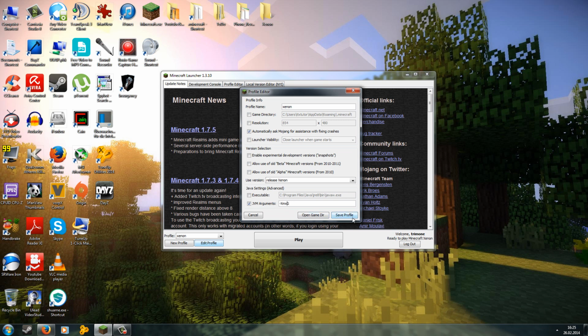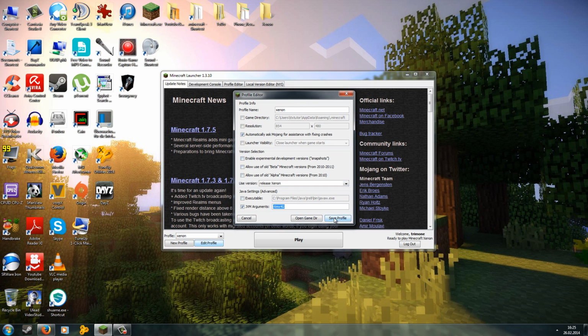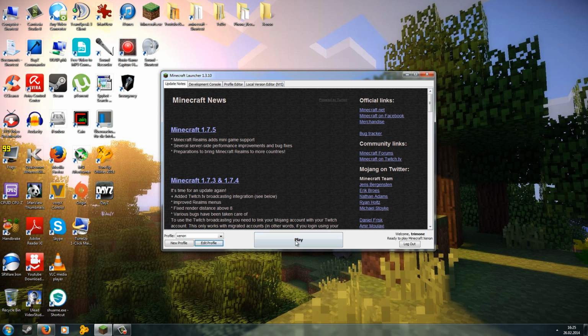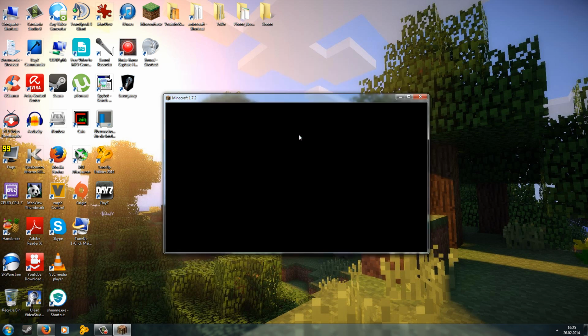For instance, if you have 3 GB of RAM, you can also type 1.5G, which stands for 1.5 GB, or 1.3, or anything you want. So I will set this now to 4G, then go to the right bottom corner, hit the save profile button, and then it is applied. Now double check that the box is ticked and that you have the number in there. Go to save profile, choose the profile, and now go to play.